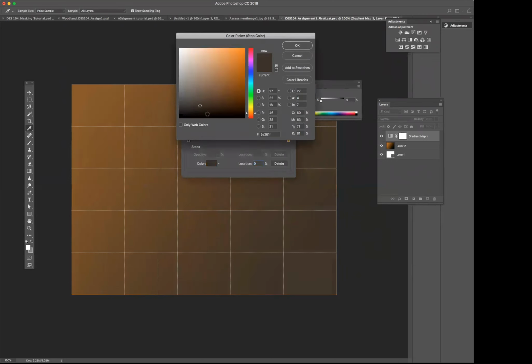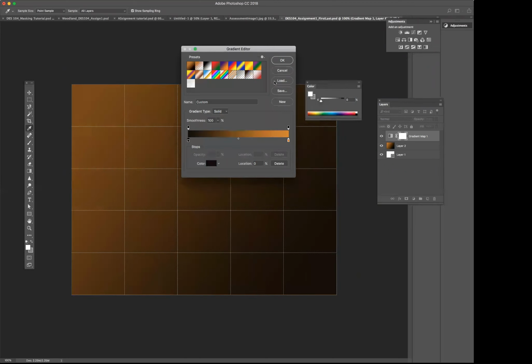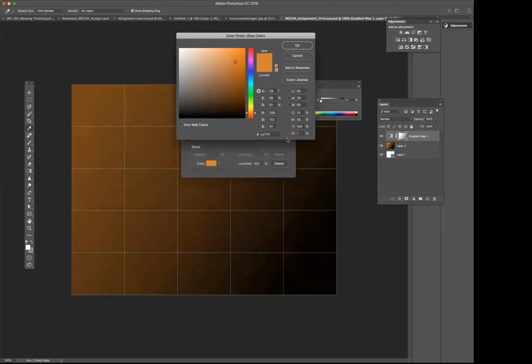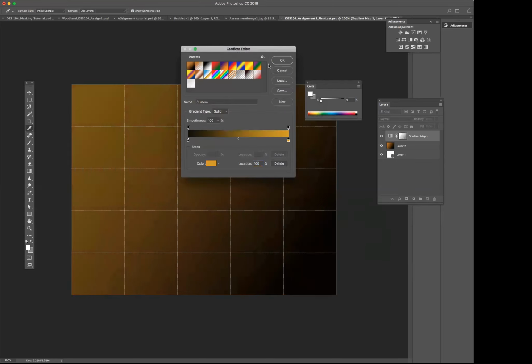I think I even want it darker. There we go. All right. And now I've got my gradient. Now I can click and drag anywhere on this screen to create a different direction with my gradient. But I'm liking this one. This orange could probably stand to be a little lighter, so I might go in there and kind of lighten up the orange, make it a little yellower. There we go.